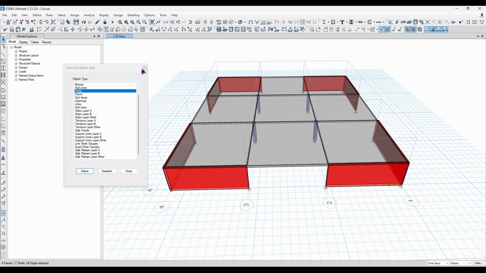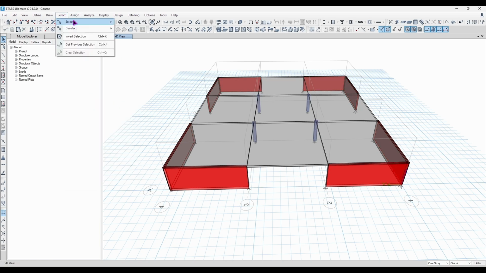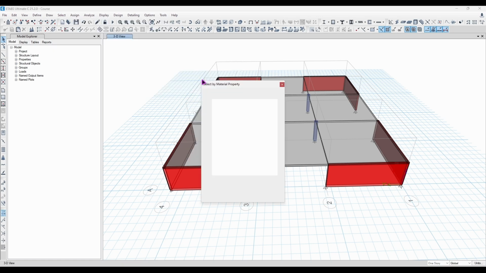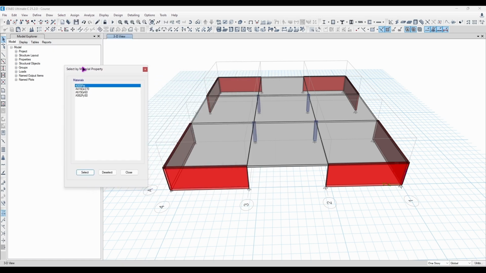So now you can just go through. It's very simple, very straightforward. This is select by the object. The second thing, which is more specific, is select by the property. Now, I want to select all the concrete materials with the FCU, let's say 30, or the concrete 30 megapascals, or let's say the 4000 psi, and then click on select.